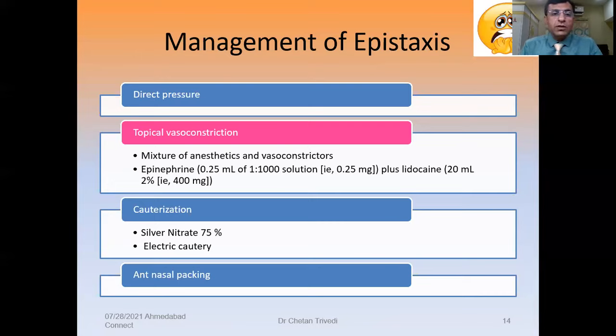Now, the second option is topical vasoconstriction. What can we use? We can use a mixture of anesthetic and a vasoconstrictor, a solution of epinephrine with lidocaine. You can soak a swab or gauze piece in it, insert it, and keep it there, pressed. That will cause both vasoconstriction as well as some pressure effect. So that will help.